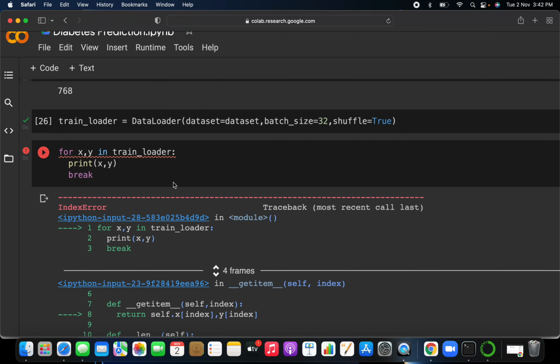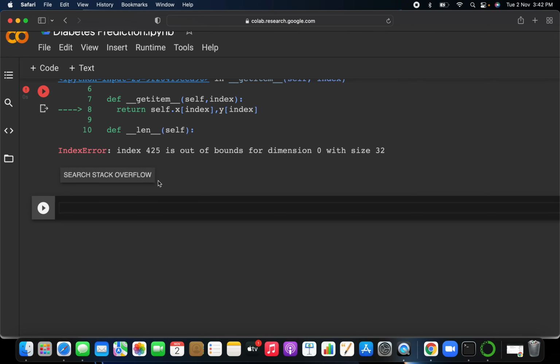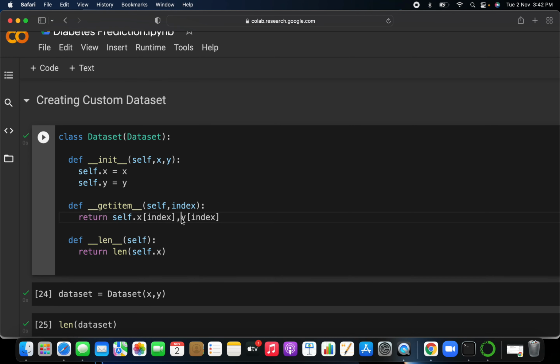It's saying it's out of index because I'm doing self or at x. Okay, I have not mentioned self here. Sorry for that.